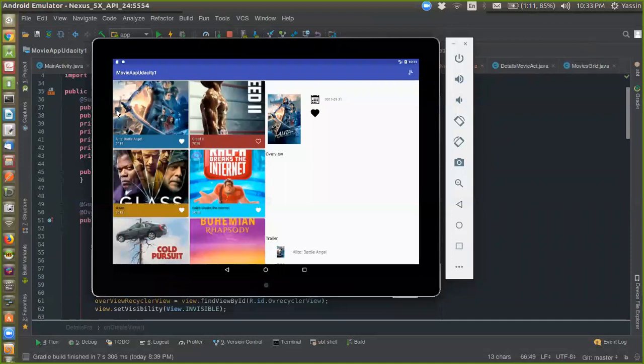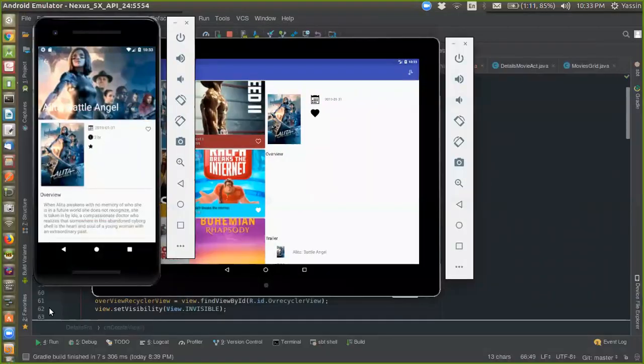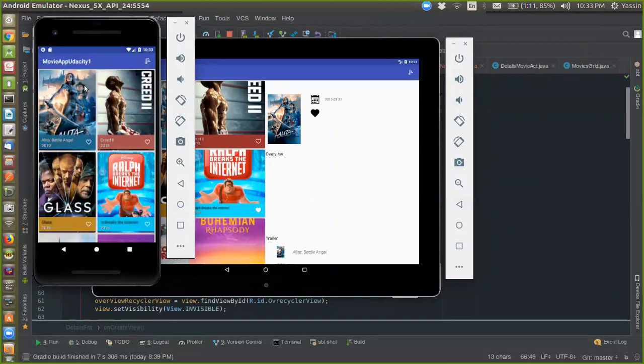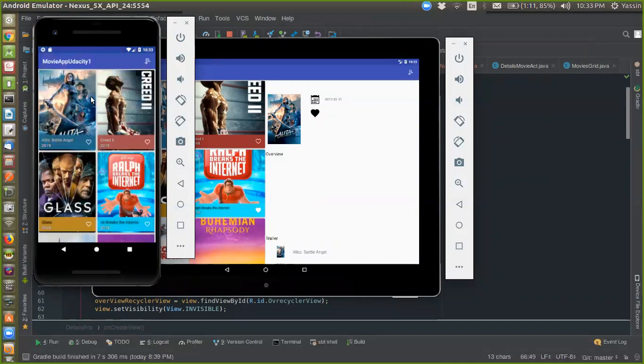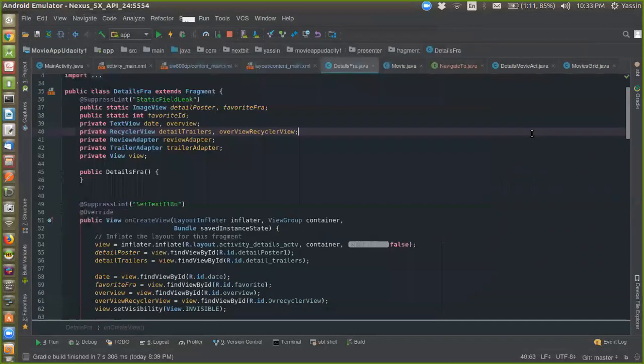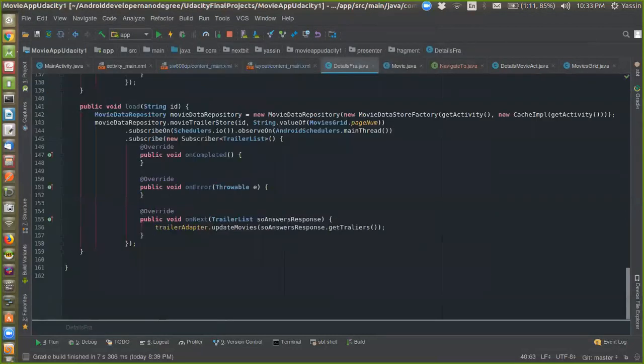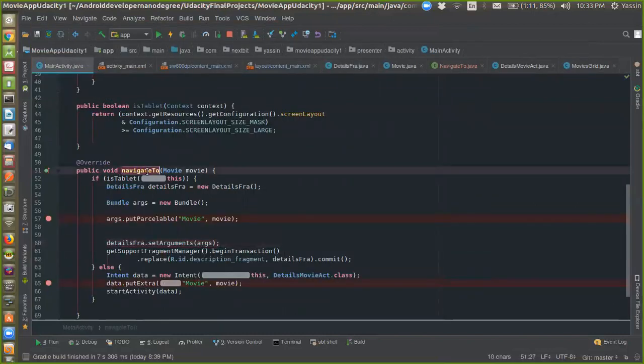If I run in tablet mode, I make two fragments in a single activity, shown in a single UI, or if I run in mobile mode, I click on the list of items and it will navigate to the host activity and to this method, and this method will decide that in mobile mode we navigate to another activity, which is the movie details.